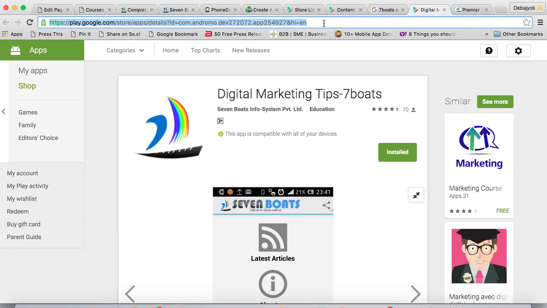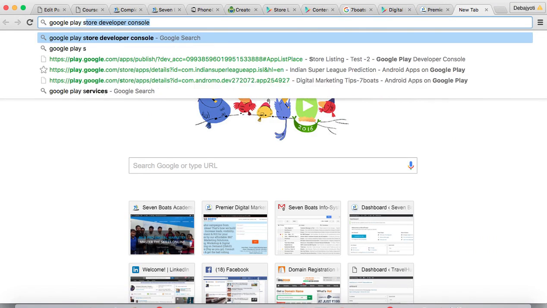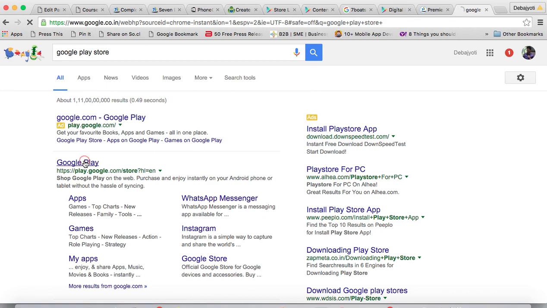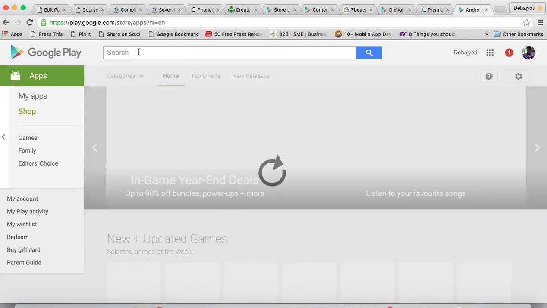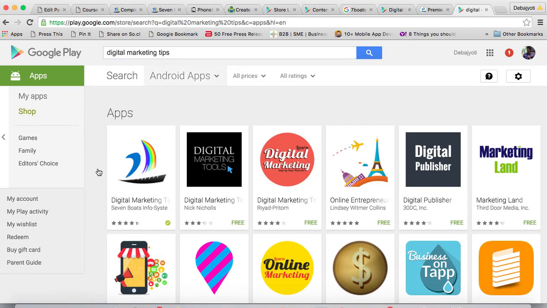If you do so, then your users get more visibility in Play Store. Whenever they click from their mobile on the Google Play Store, and if they search the applications with, say, the keyword digital marketing or digital marketing tips under the utility or productivity or education category, they would find the name of these apps. So if we go to Google Play Store, you click on Google Play, and here you can search with different apps. You click on apps, and if you search with, say, digital marketing tips, now you see 7boats is at number one position.